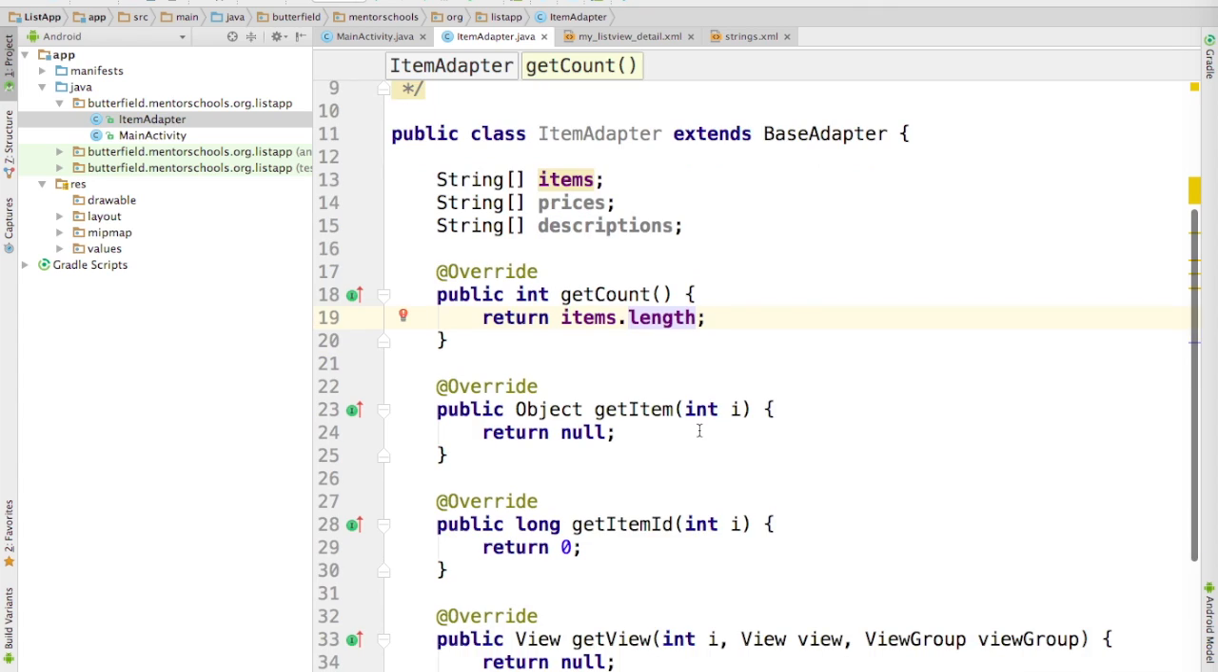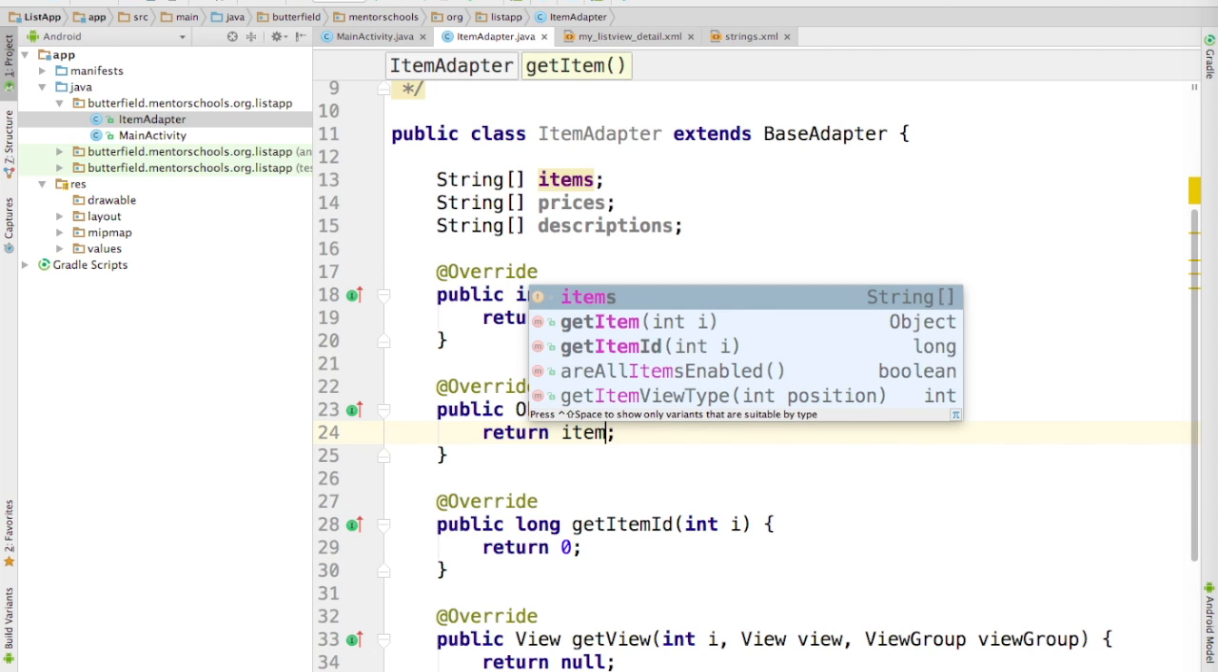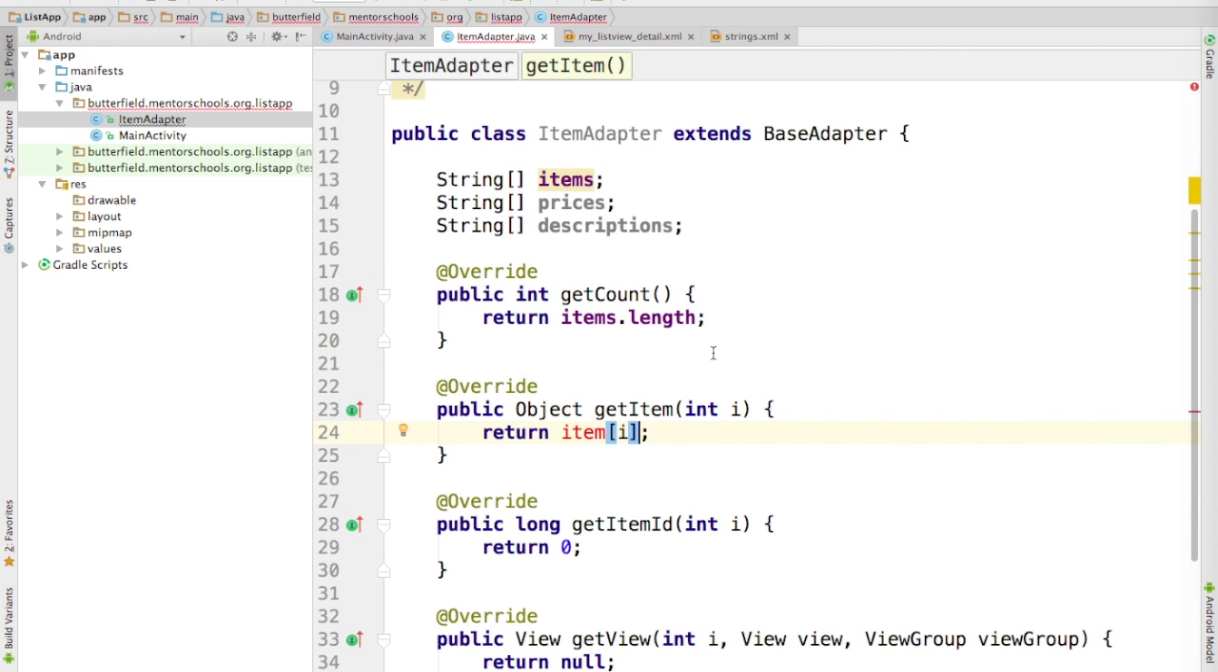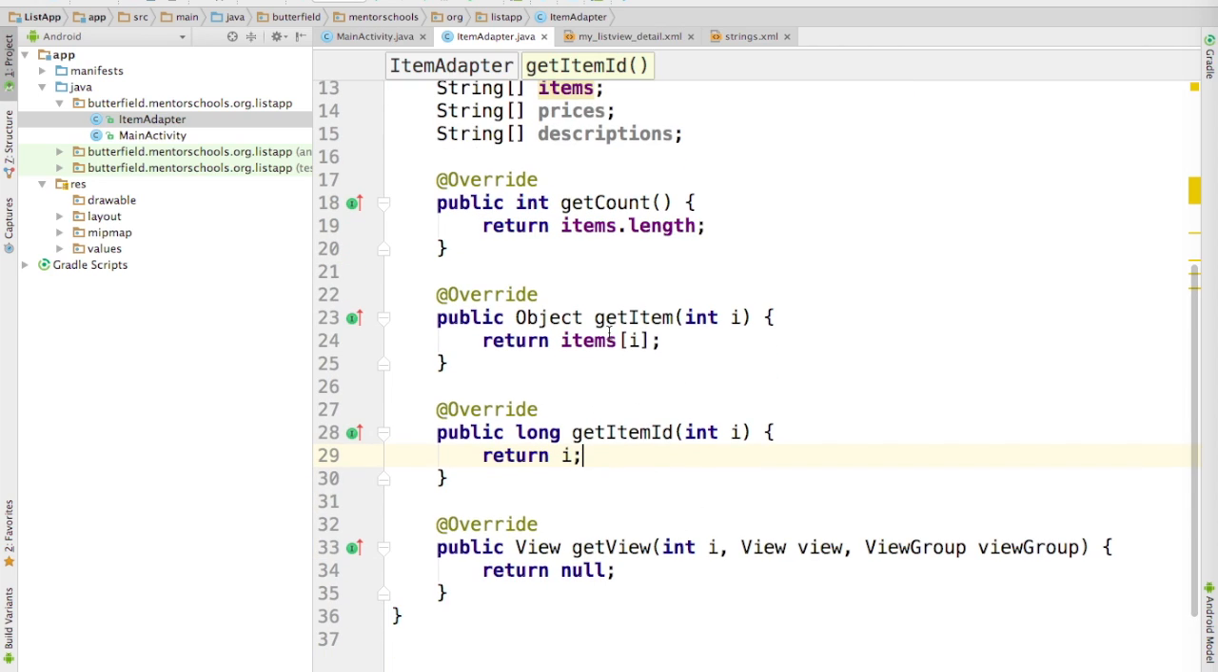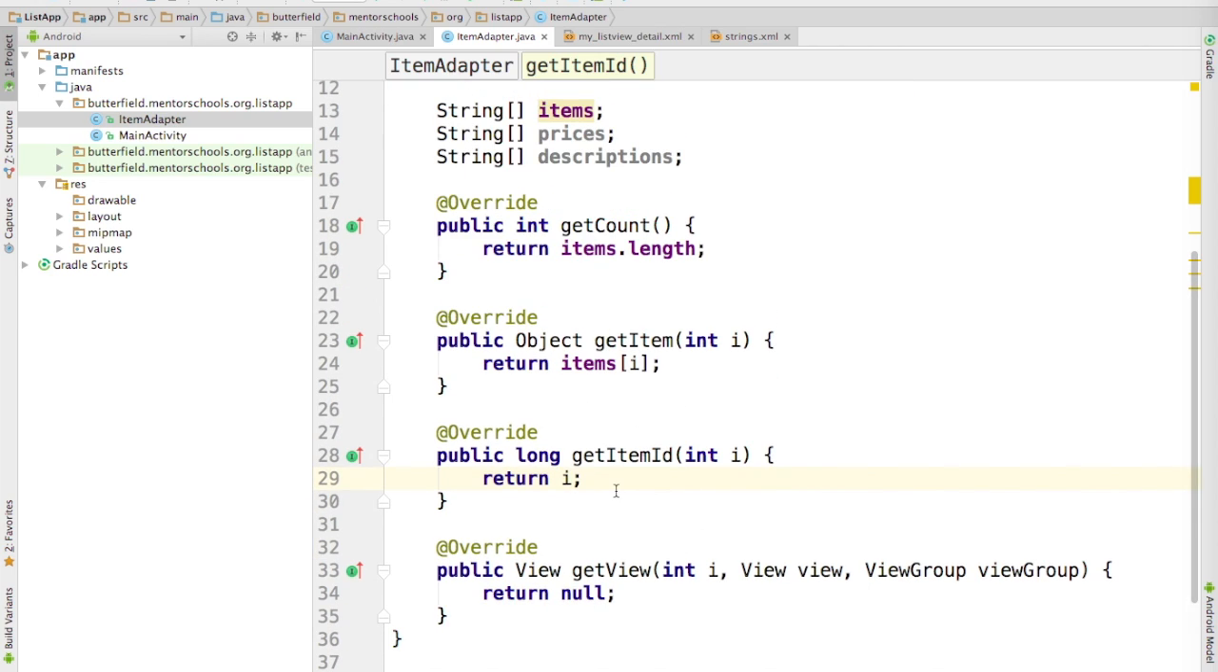The next thing is if we want to get a particular item in the list, then what we ought to say is, okay, well, give them item I, right? Because this is taking in I, which is the index of something. I forgot the S. All right, so items at index I, get that item. And item ID, well, right now that's just the index, so we're just going to make that I. So if they pass in I, they're going to get I right back.